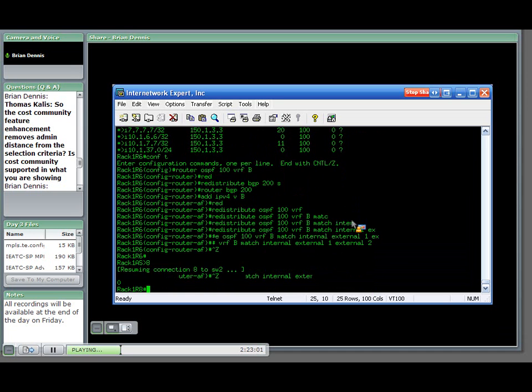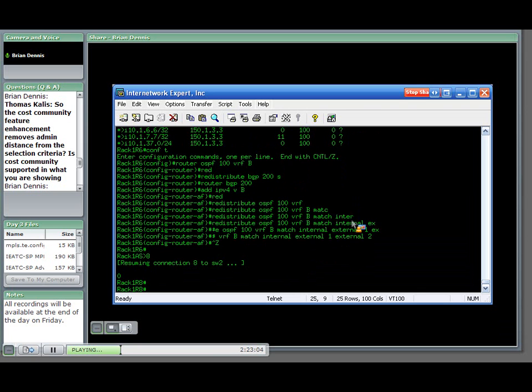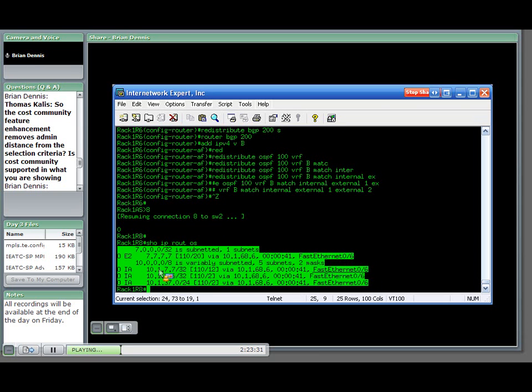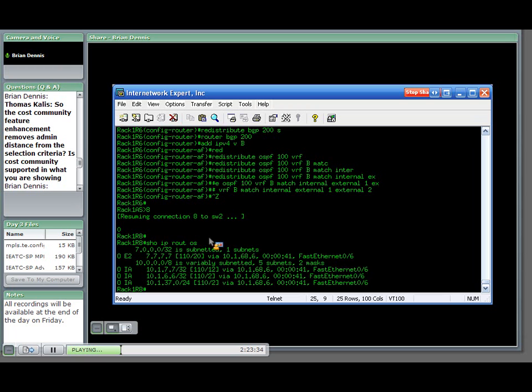And match internal, external 1, external 2. All right, now we should go to the other CE router here, which is R8. This is what we have here. But we have the routes learned across, but you'll see they are all inter-area routes. So these routes are all inter-area routes here.